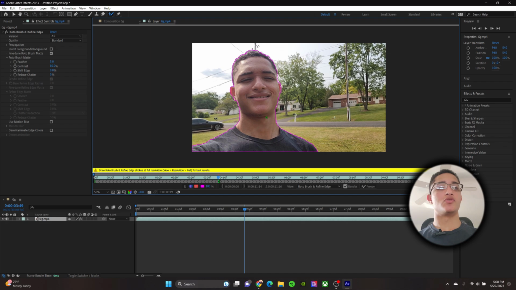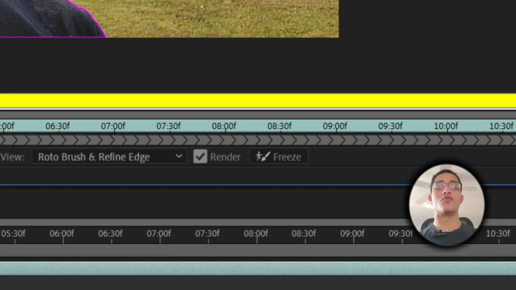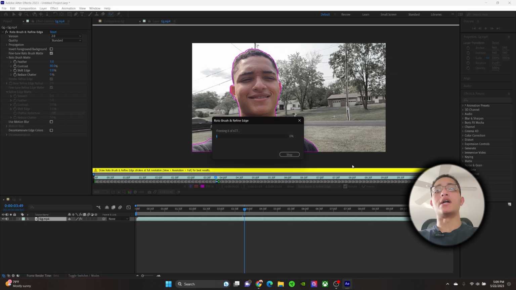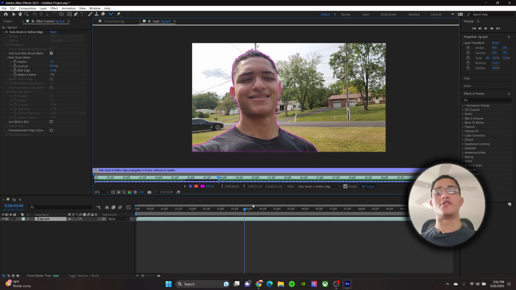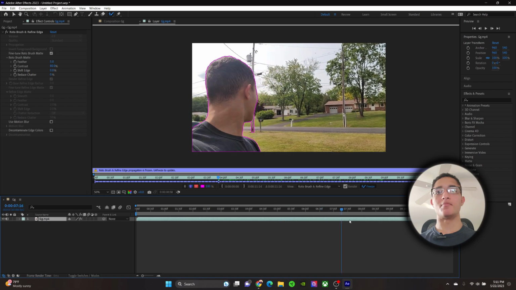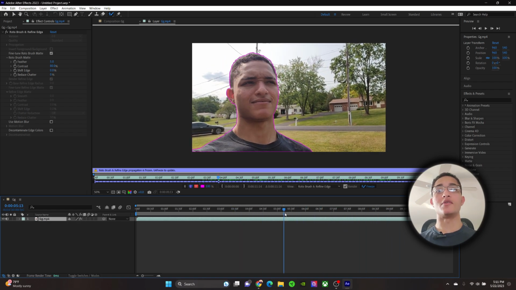So now what we're gonna wanna do is go over here and click on this freeze button. So this is gonna make sure that the roto doesn't move around in any places that we don't want it to. So click freeze, and this process is going to take a while. And now once you're done, as you can see, the AI did a pretty freaking good job of keeping it all consistent and not moving around like crazy. That process took less than 5 minutes instead of 5 hours going around frame by frame.